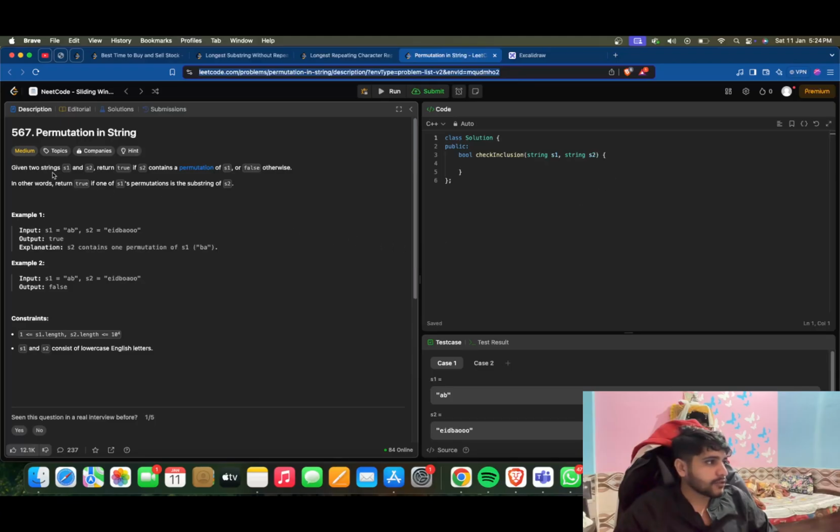So let's go to the next question. This is the permutations question. We are given two strings s1 and s2, and a permutation is a rearrangement of all the characters of a string. So we have to check if s2 contains a permutation of s1. So s2 is a string and s1 is a string.